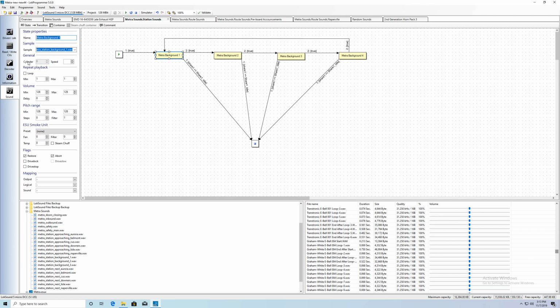General cylinder is grayed out because I'm in a diesel project, but if you were in a steam project, you would be able to see this. And cylinder is basically what cylinder it's in for this to play, and then speed. What speed should I play back the sound at?